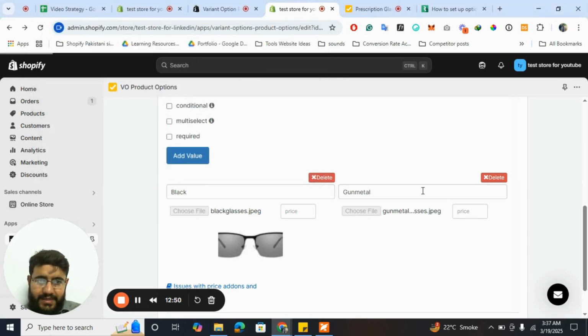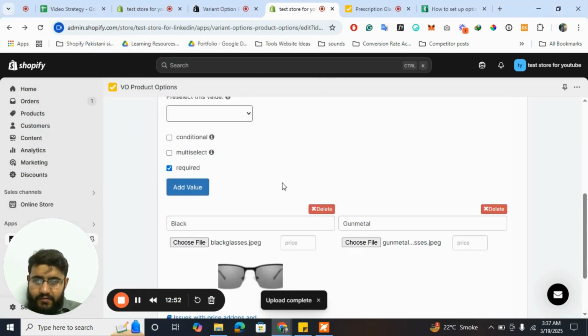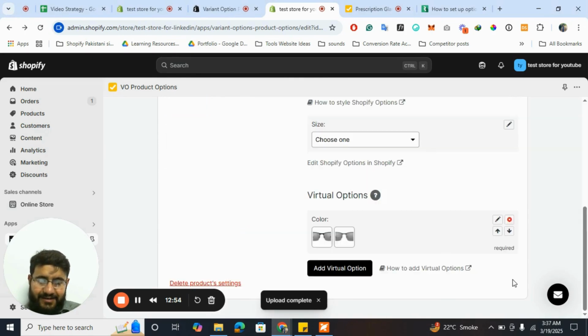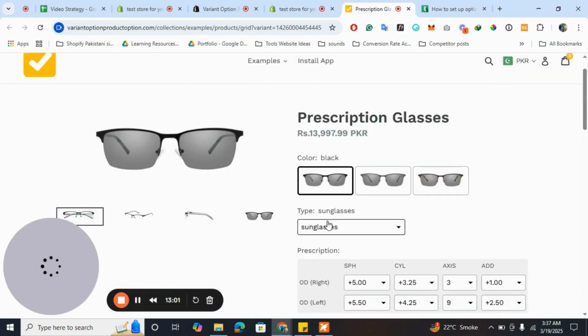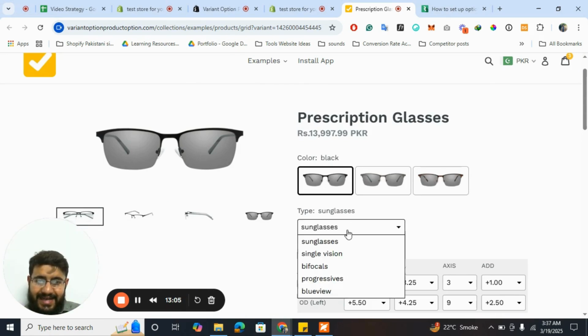So gunmetal again. This is a required one, and we click on OK. We have created the two options. In this example there are three options, but we'll stick to the two. In another variant, we have this type, and the sunglasses or single vision.